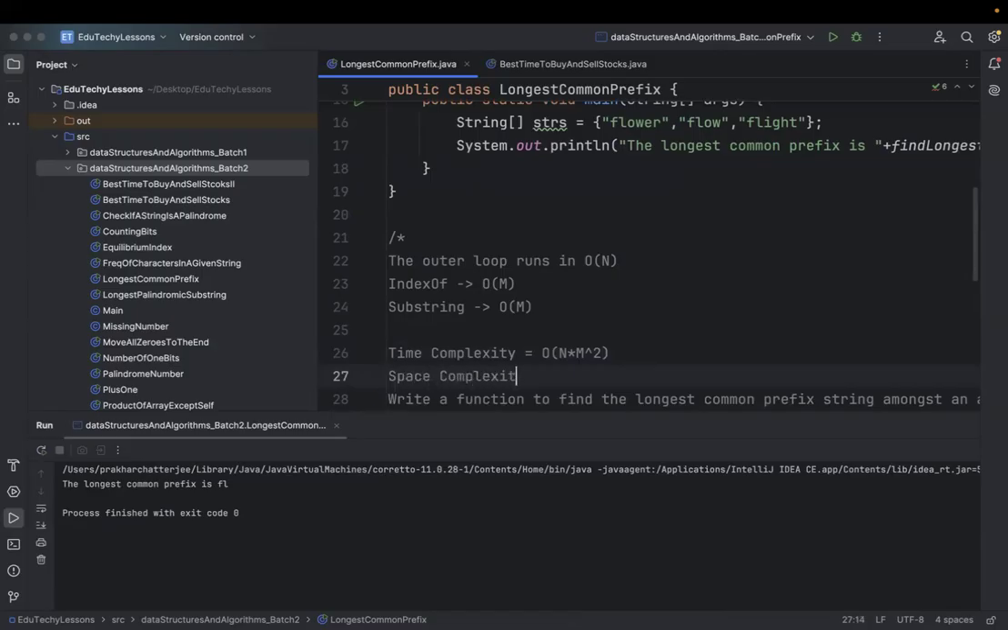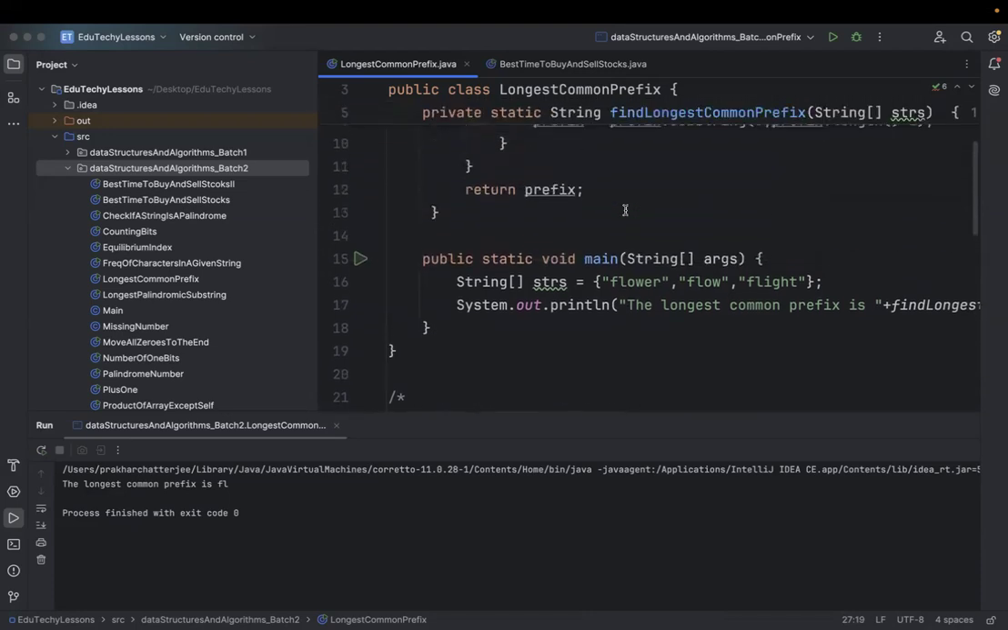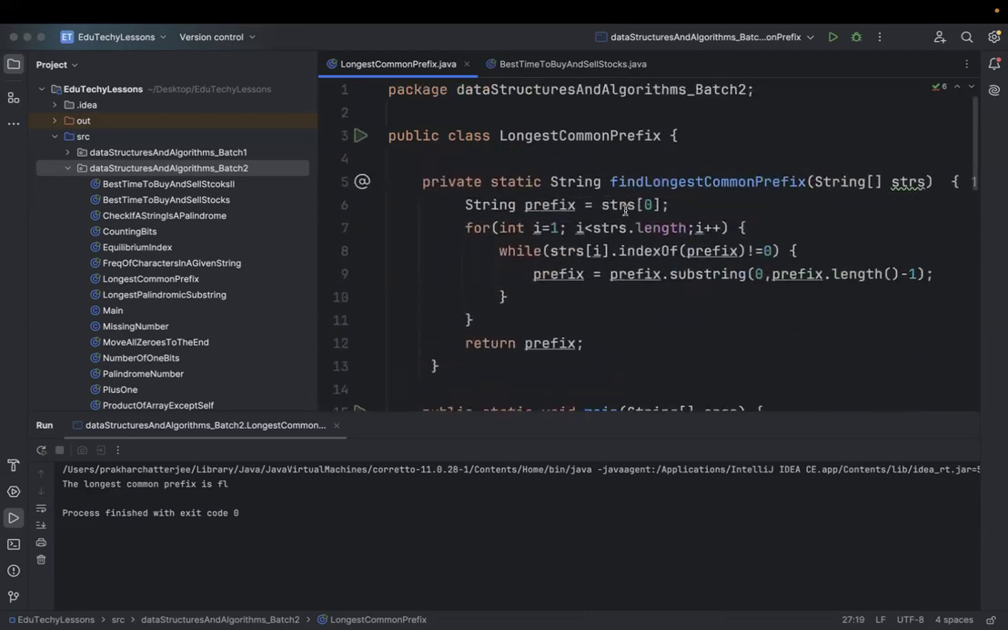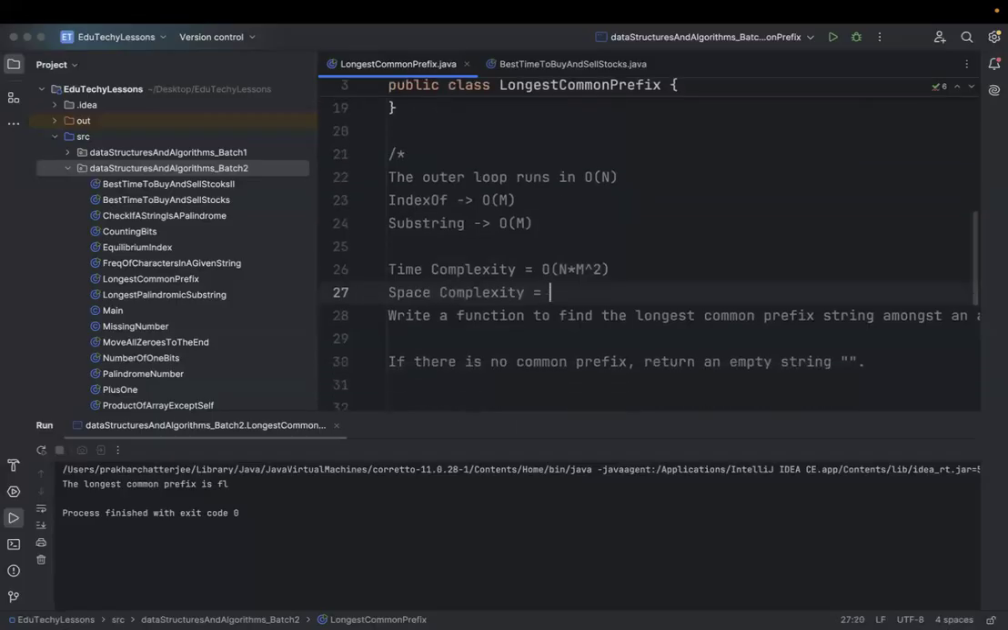So what would be the space complexity here? Of course, we are taking a substring every time. And since we already know that strings are immutable, every time you take a substring, you are actually creating a new string object in the heap memory. Once you're chopping that character off, it's a new string. So they are going to be stored in different memory locations in the heap memory, because strings are immutable, right? So the space complexity here is going to be O of m, as strings are immutable.